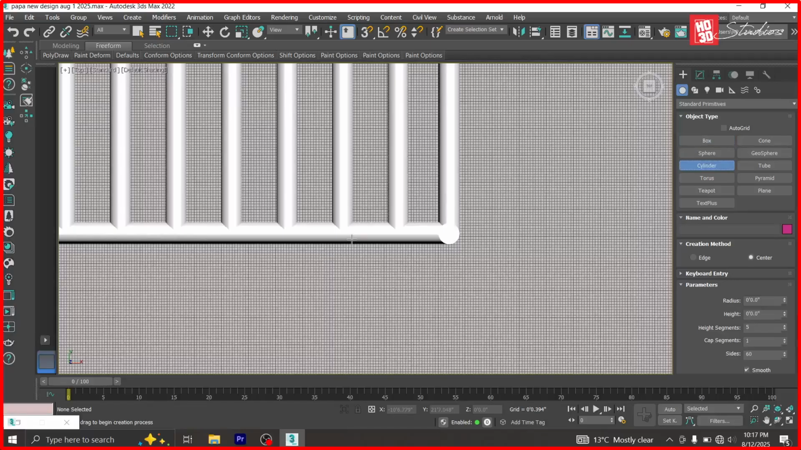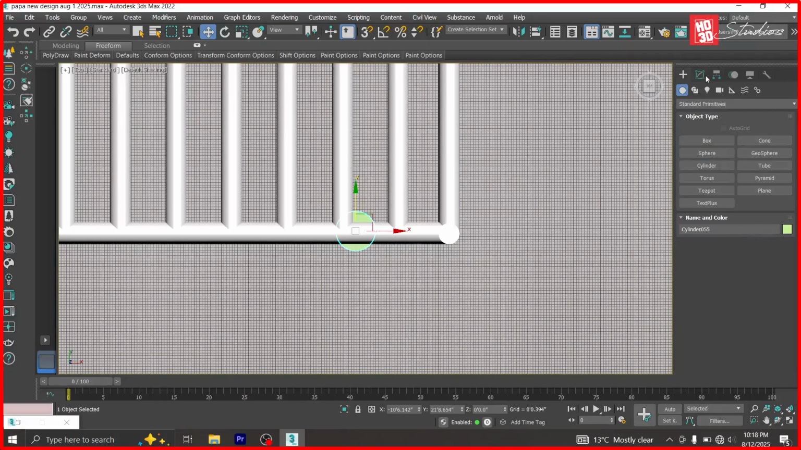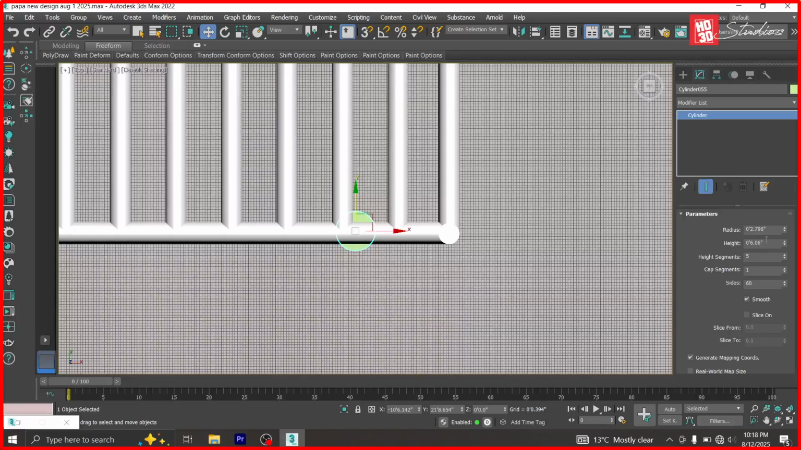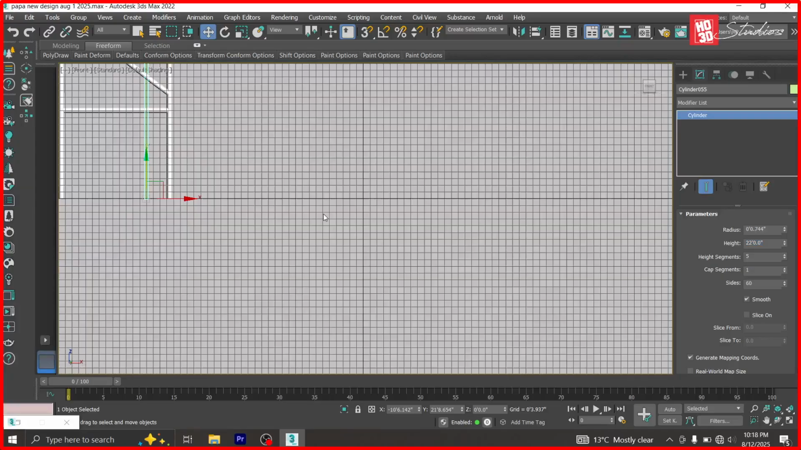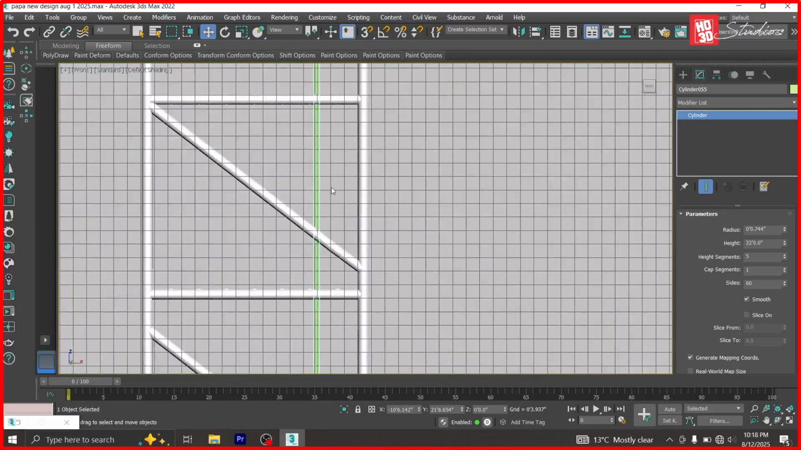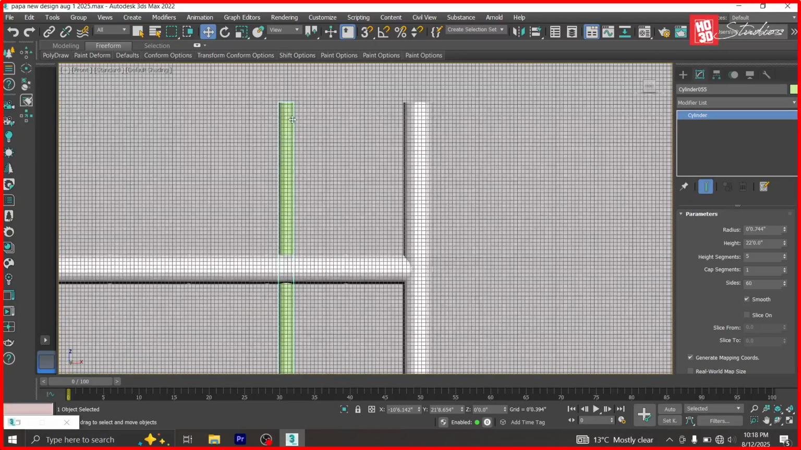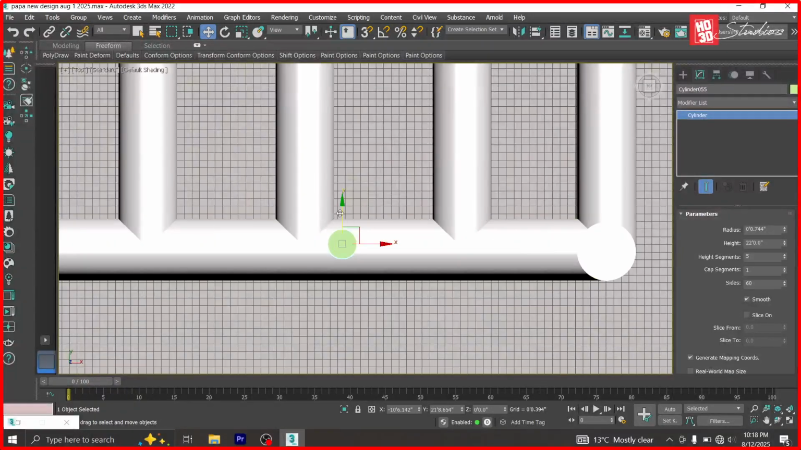Okay, so let's do a cylinder here. So 1.5 inches would be 0.125 feet. Divided by 2, the radius would be 0.062. Yeah, something like that. The height will be 22 feet. There it is.